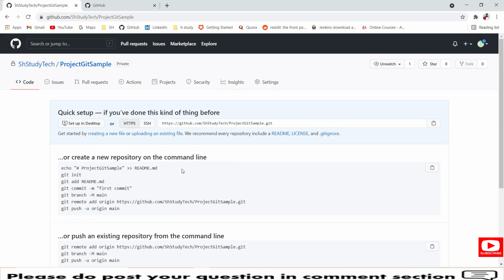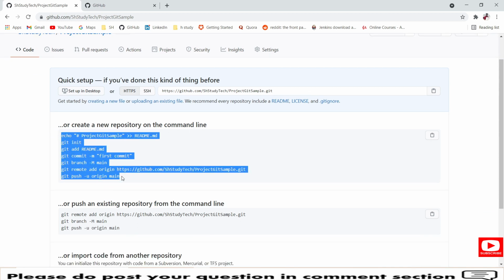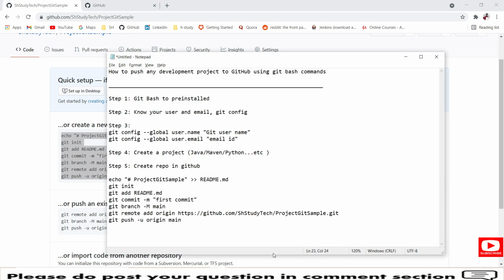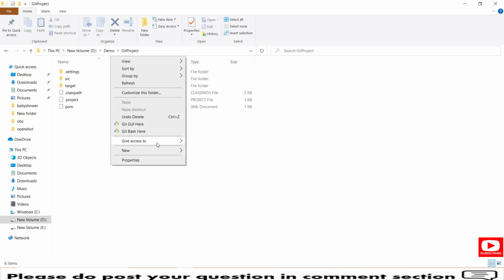So this is the project I created, and in this you will find different information like a quick setup, where you can push the project using a desktop as well, or you can use the command lines. So these are the commands. By using these commands only, I will commit the project into this repository. We'll copy all the commands and paste them in our notepad. And now go to the repository location. So this is my repository location. You need to right click in this location and click on Git Bash Here. If you installed Git Bash correctly, then it will show you Git Bash Here.